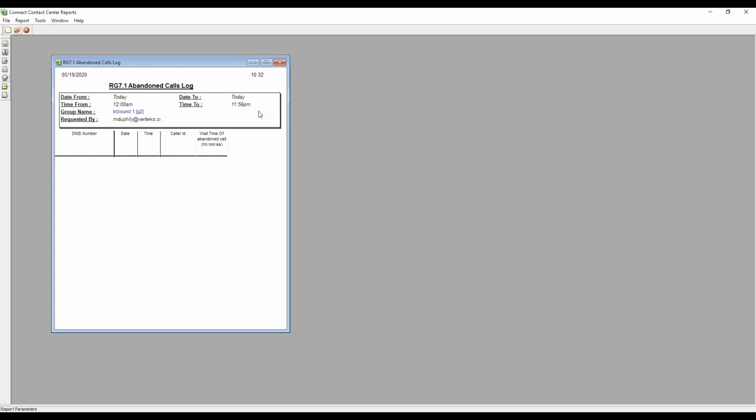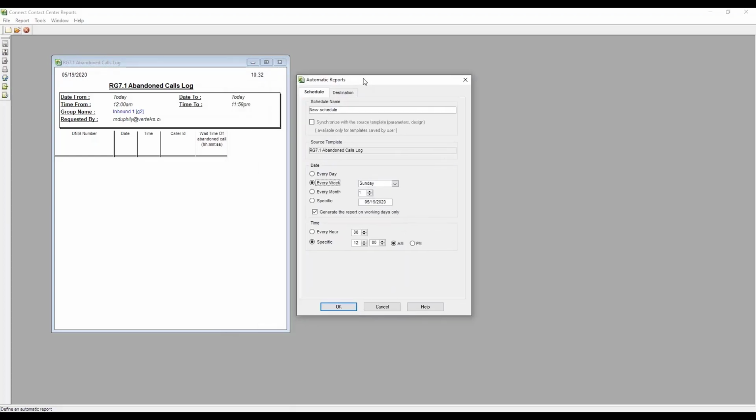And once I've selected the parameters again for the report, I can go to the last option here to define an automatic report. That will open another window here where I can schedule it. So in this case, I'm just going to give this schedule a name, notes, and calls. I always recommend checking this synchronize box. I have to make sure I save this first.